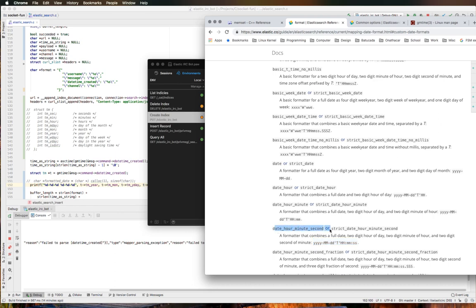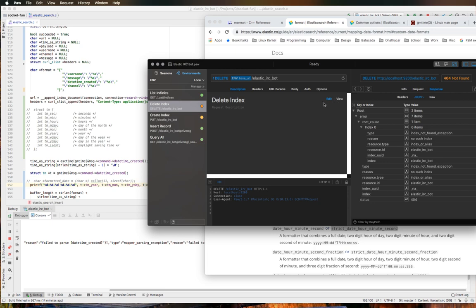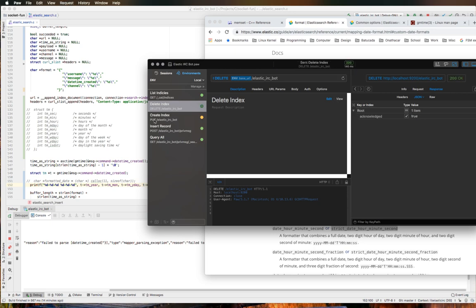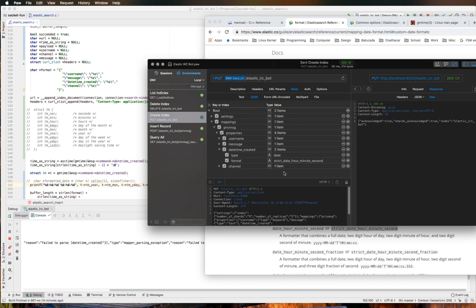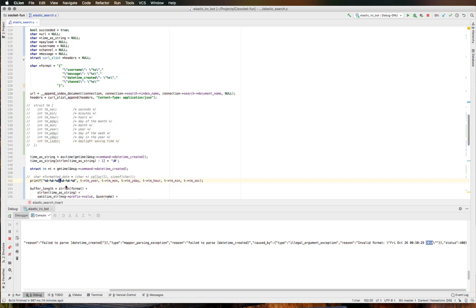We'll do date, hour, second, or strict. I guess strict? I don't know. Get rid of that epoch mills in there. Go ahead and do that. Delete our index since we have nothing in here really. Go ahead and delete that and then reestablish it. Cool. And then what we need to do is we need to add those T characters, or just the T.